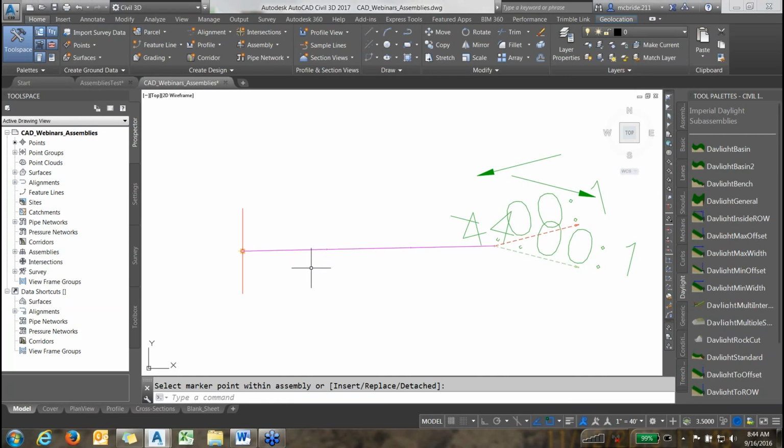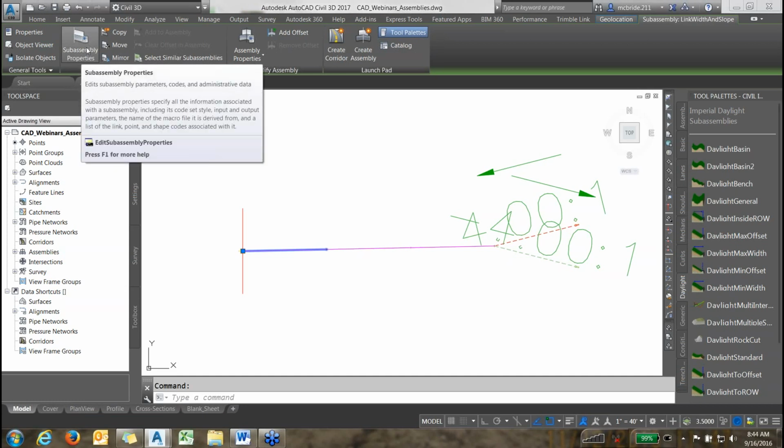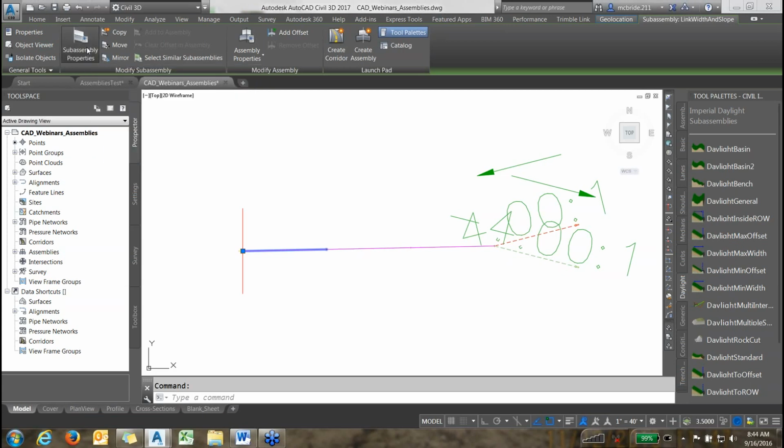If you're following down the notes, this is, I believe, step 2L. The first thing I want to do is select the first subassembly closest to the assembly line, which is this one here. And up in the ribbon tab, you can see that it changed to the subassembly ribbon. And I want to go to the SubAssembly Properties. So I'm just going to select that.